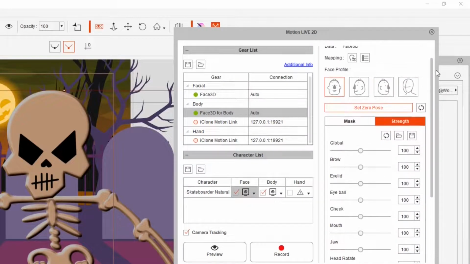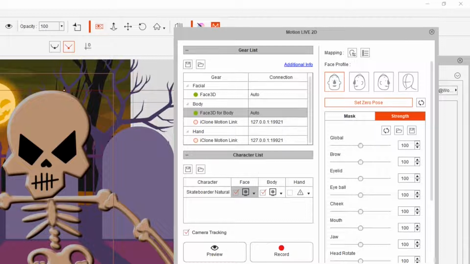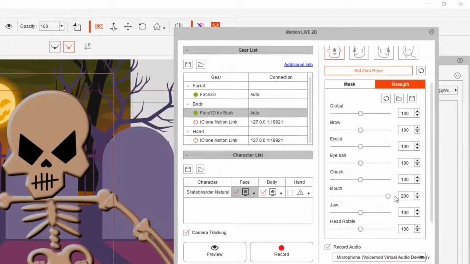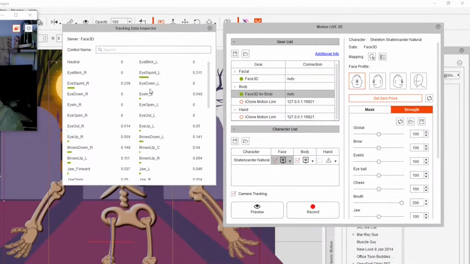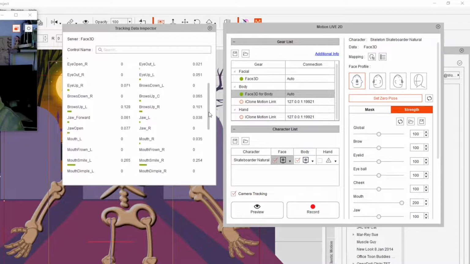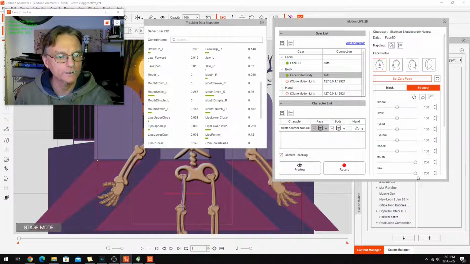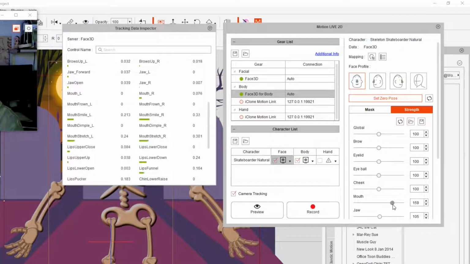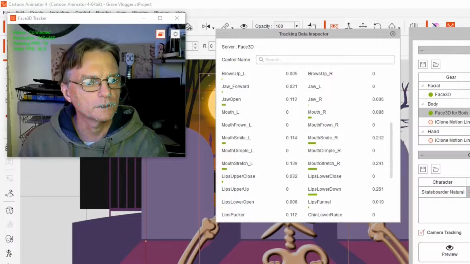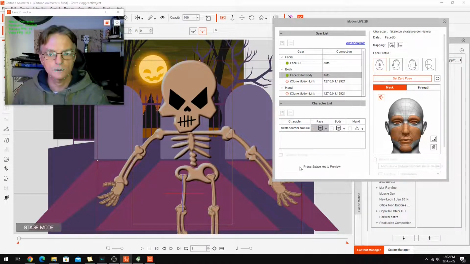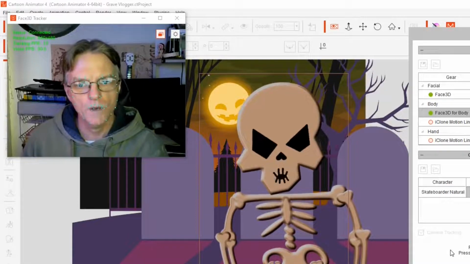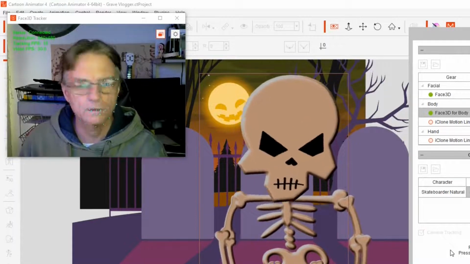Got strength settings here. You can actually increase these so that you get a lot more movement. So say, try pushing the mouth up. Got a meter here that shows you how much things are being tracked. Mouth. I've got the mouth turned up and the jaw up. Jaw open really goes up. Take it all the way back. The mouth and jaw turned up a bit just to try and get a little more lip syncing happening. I think we might be okay. We'll just preview that, see how we go. So hopefully that's pretty good.